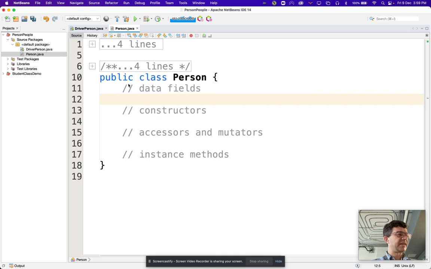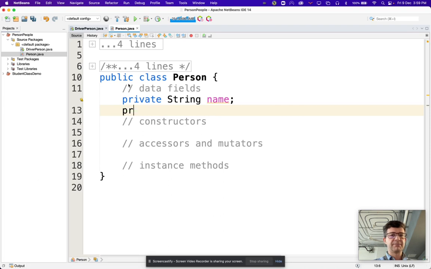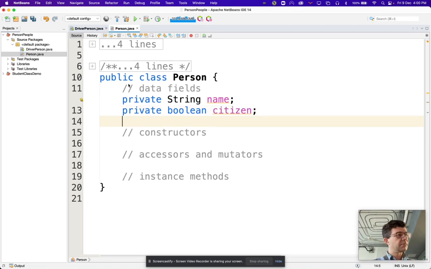Data fields have already been explained. I need a name of a person, a string value, so I'll make that private. Name. And I need a value for whether they are a citizen or not. I need a double for what their income is.